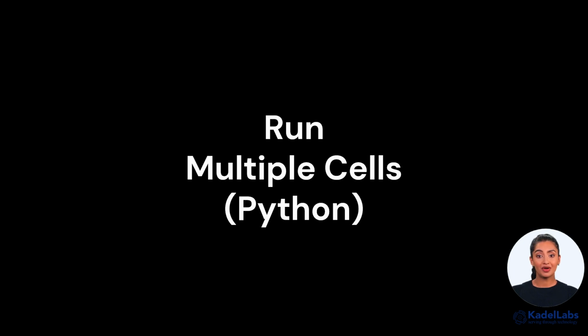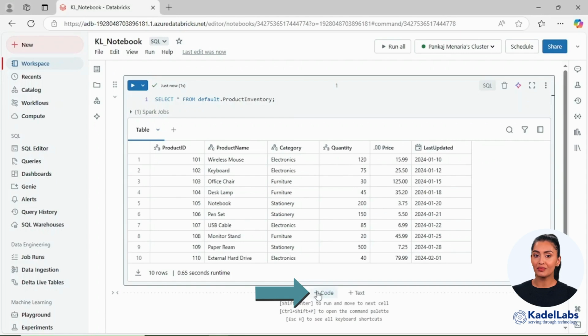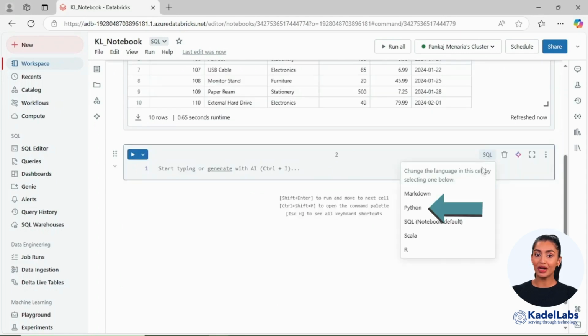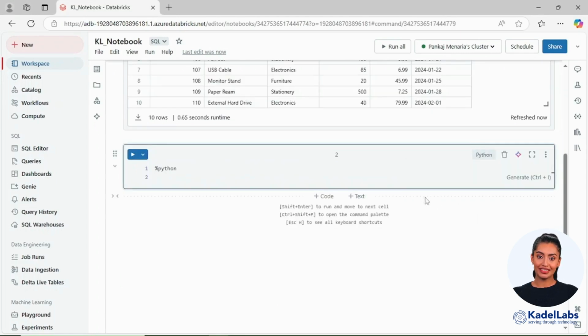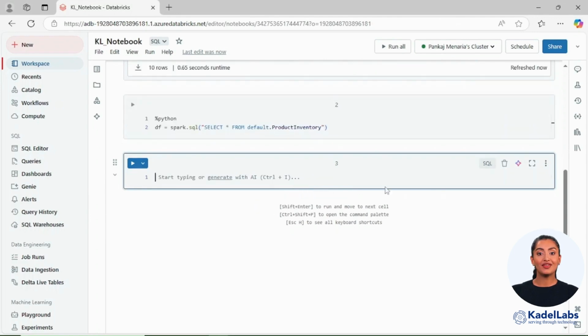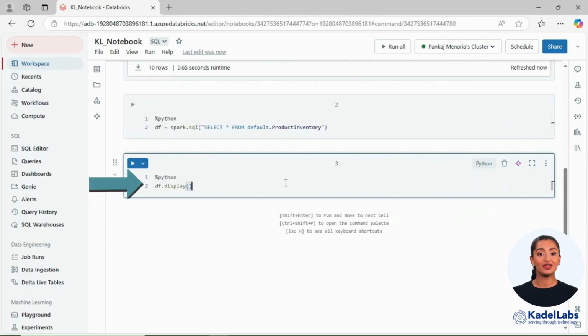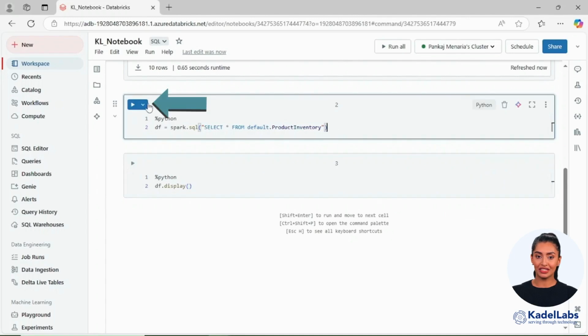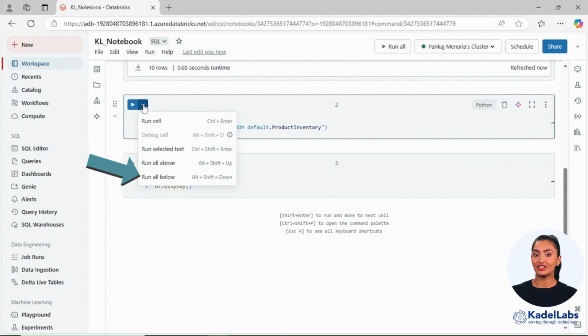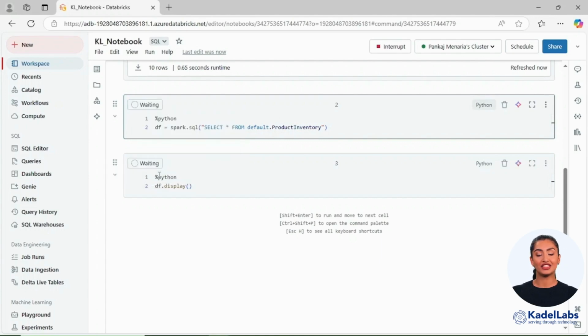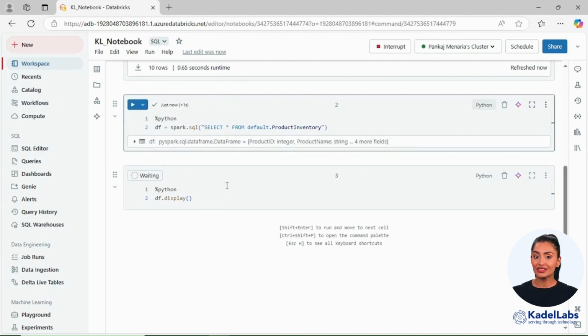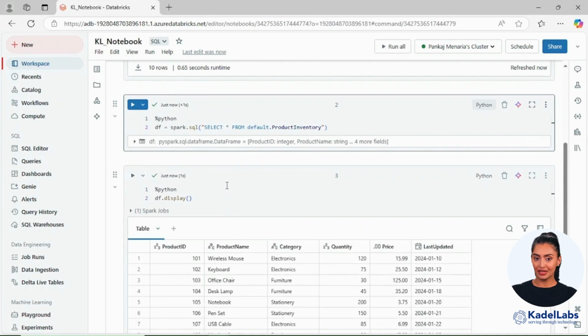Finally, let's run multiple cells with Python. Click on plus code. Then, from the language selector, choose Python for this cell. We will use the Python command in this cell as shown on the screen. Repeat by clicking plus code and selecting Python for additional cells and adding different Python commands. Finally, click the drop-down arrow on the Run icon and choose Run All below to execute all subsequent cells in the notebook. In this tutorial, we covered some of the most important features of Databricks Notebooks.